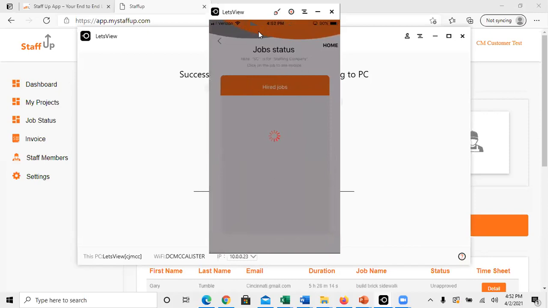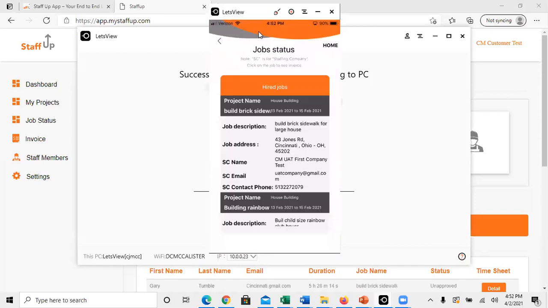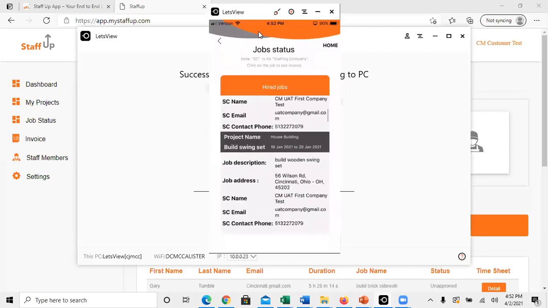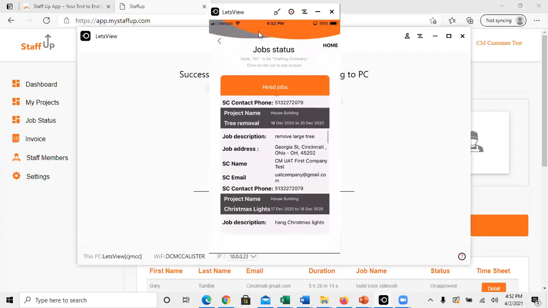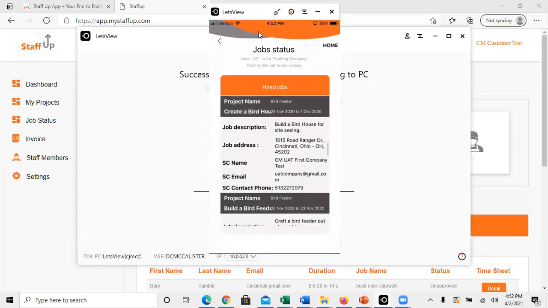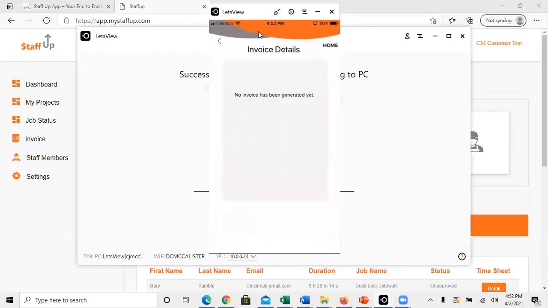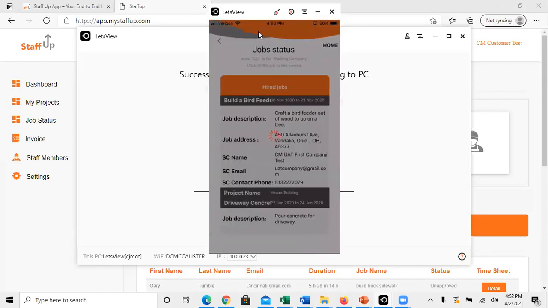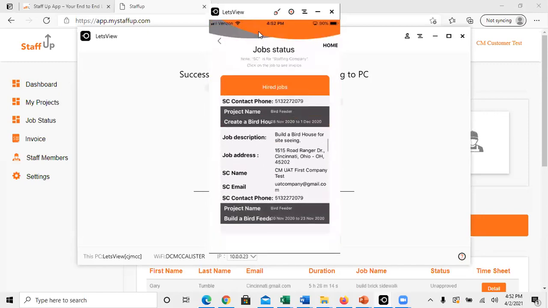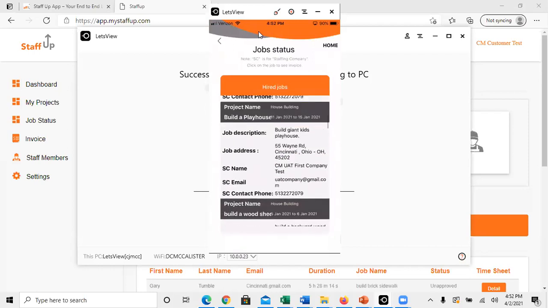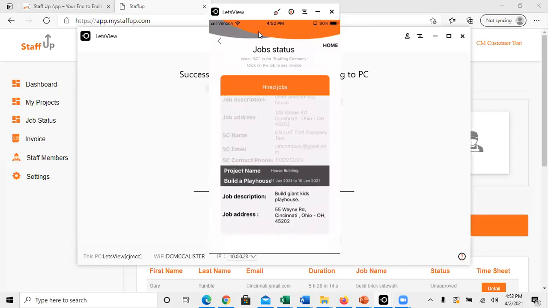Now I could look at my job status to see where things are. So this is a house build, all these different house builds. These are jobs that I've already hired. If I ever want to check on these, I could just click on one and I could see invoice details, because these are jobs that have already been done. So I could see details about it when I click on it.